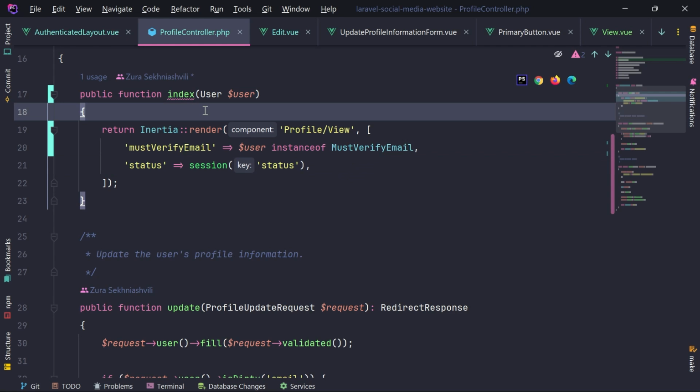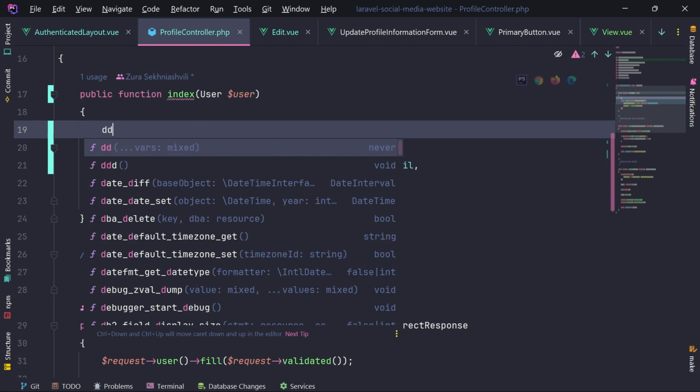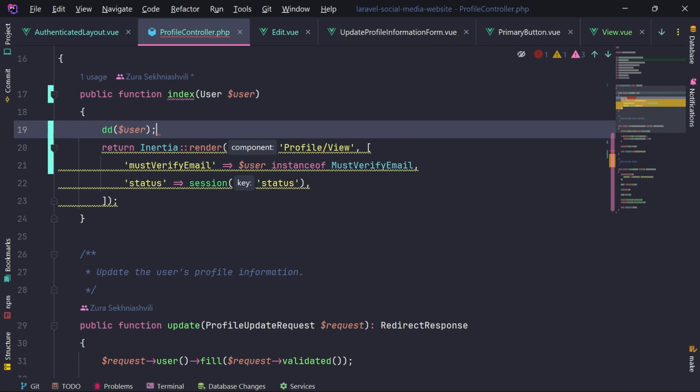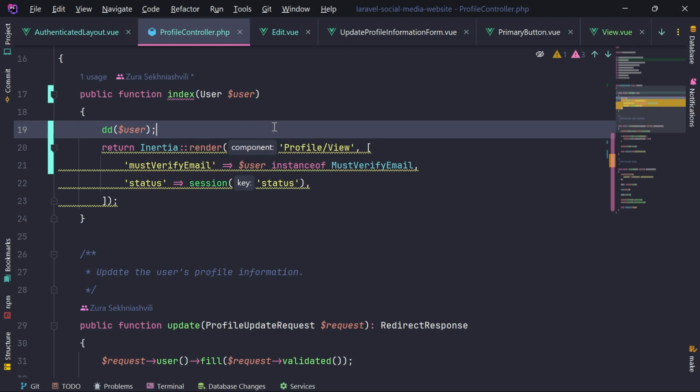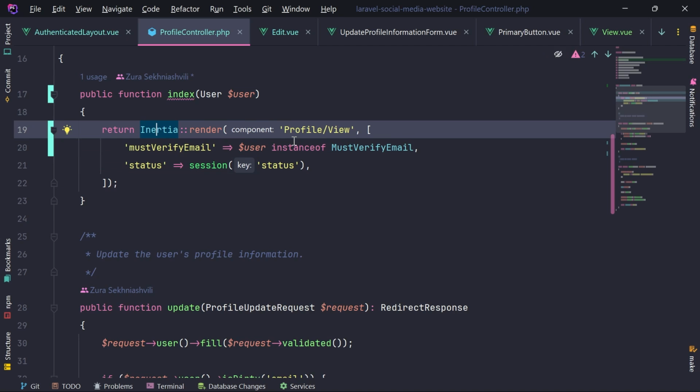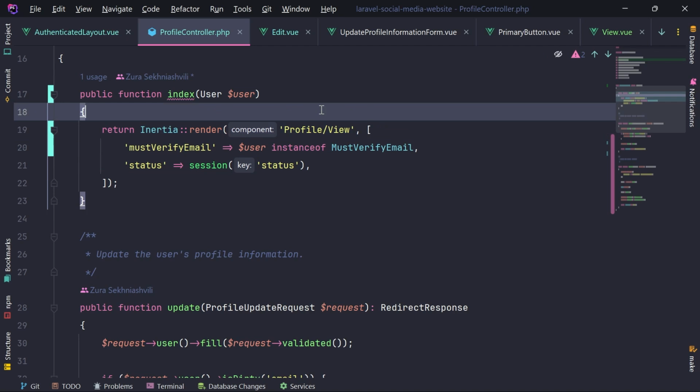Actually, if I go in the profile controller, the index is what is responsible for the user. If I dump the user, what will I get? I get the user, which is correct. Okay, then what do I need? I think in some way the user is passed by default to every view.